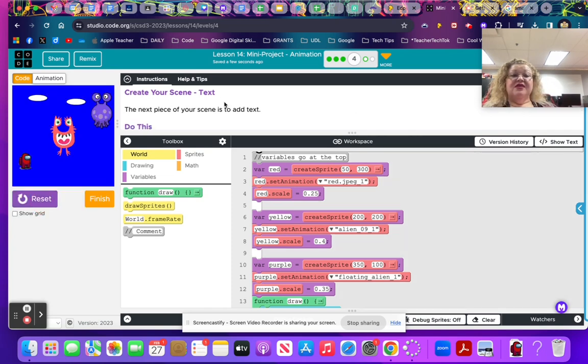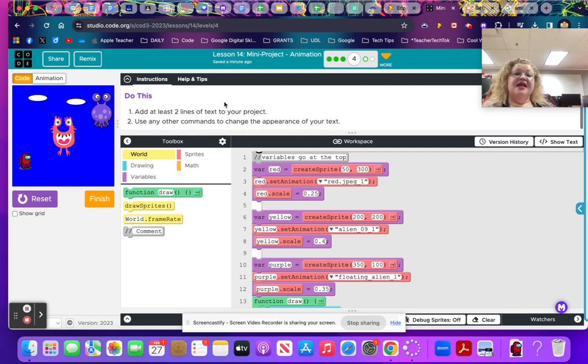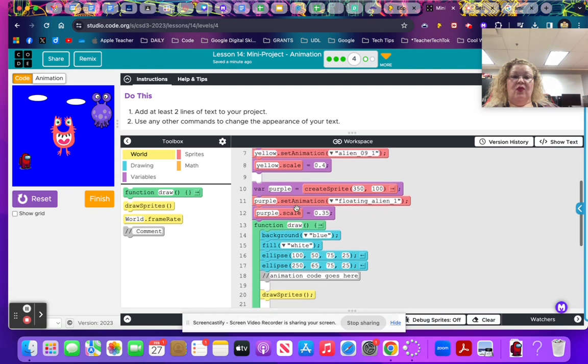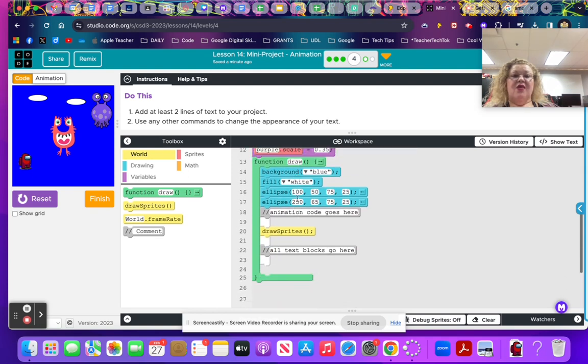Now it says create the scene, text. The next piece of your scene is to add text. Add at least 2 lines of text to your project. Use any other commands to change the appearance of your text. Now for my class, I am requiring you to add 2 lines of text that are 2 different colors and 2 different sizes. Okay, so where do we put our text? Well, text is going to go inside the function draw below the yellow draw sprites block. That way it's not covered up.